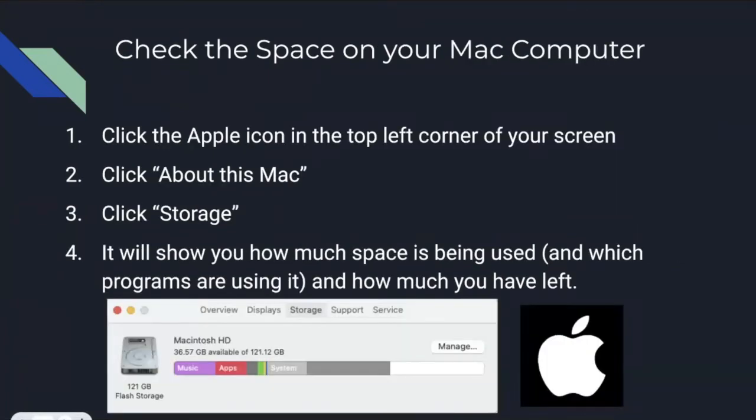Now you can also do the same thing on a Mac computer if you are an Apple user, and the steps are similar but still different because they are different devices. So firstly, you want to click the Apple icon in the top left-hand corner of your screen, then click on the drop-down About This Mac, then click on Storage, and then from there you will see how much space is being used and which systems or programs in particular are using it, and also how much you have left.